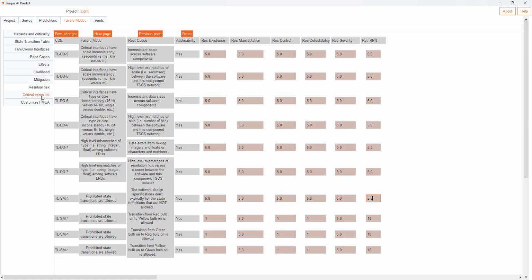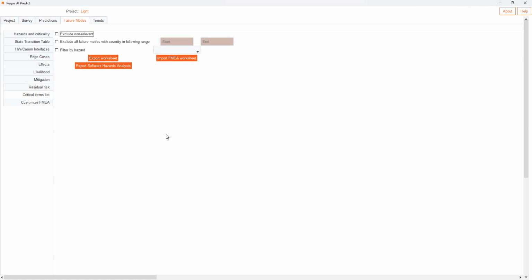All right, so now let's look at the critical items list. At any given time, we can export out the entire FMEA worksheet. We can exclude the items that are non-relevant. The software determines which root causes are not relevant based on the type of product. We can exclude those. We can also exclude failure modes that had a low severity from our report. We can also include certain hazards and not others. Maybe if we want just the collision hazards, we can filter for H1 there.